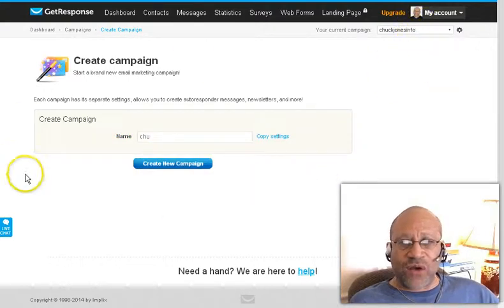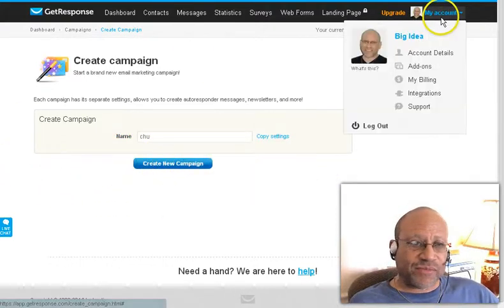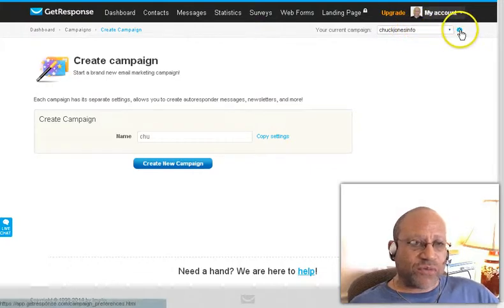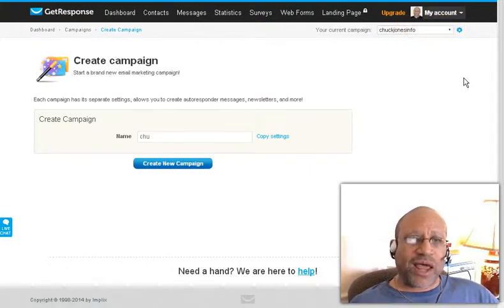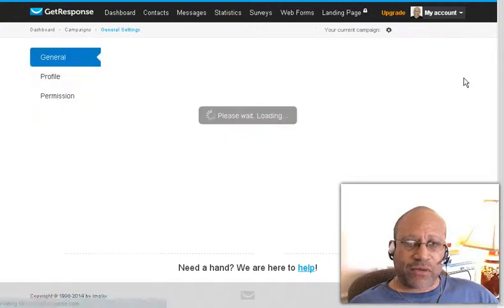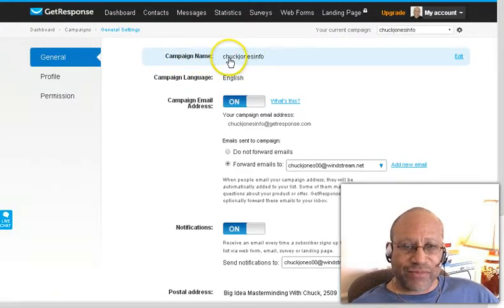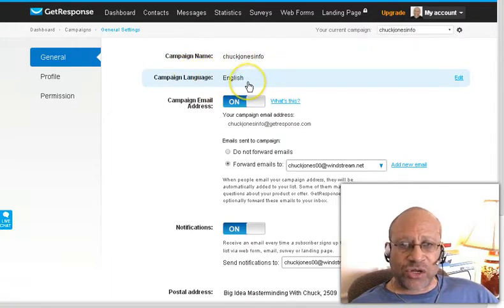So since I've already done that and you hit the creation, then here's what happens next. I'm not going to create another one, but I'm going to show you what happens. There's Chuck Jones information. So the first thing I'm going to show you is what happens after you create that. Okay, it goes to this screen right here. There's your campaign name, Chuck Jones information. Okay, then you hit the English.